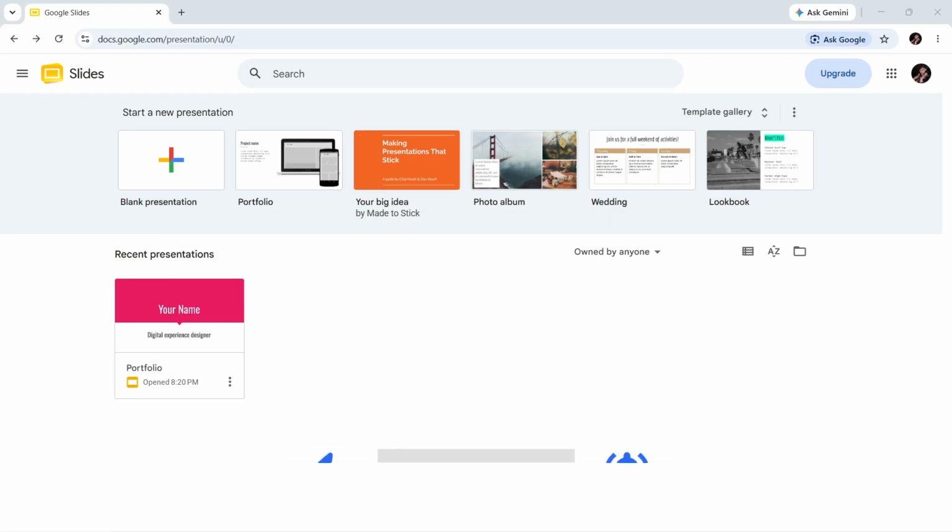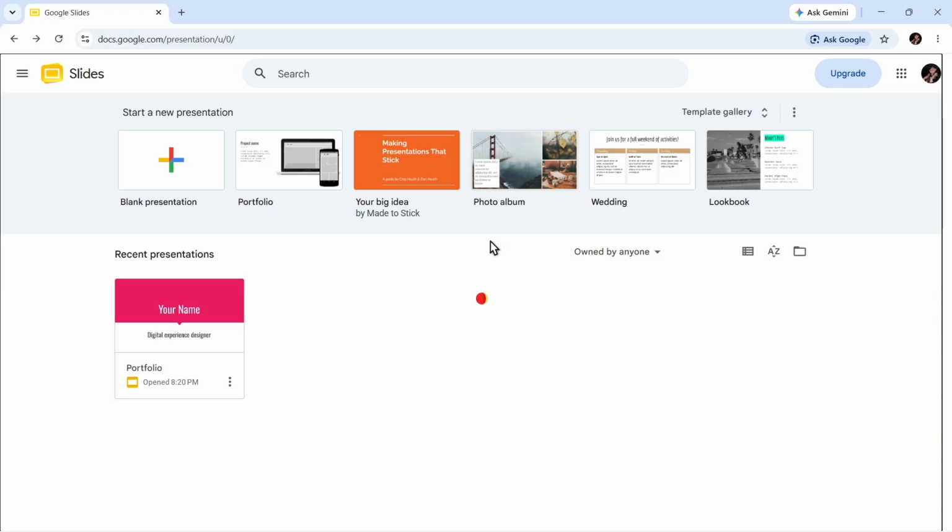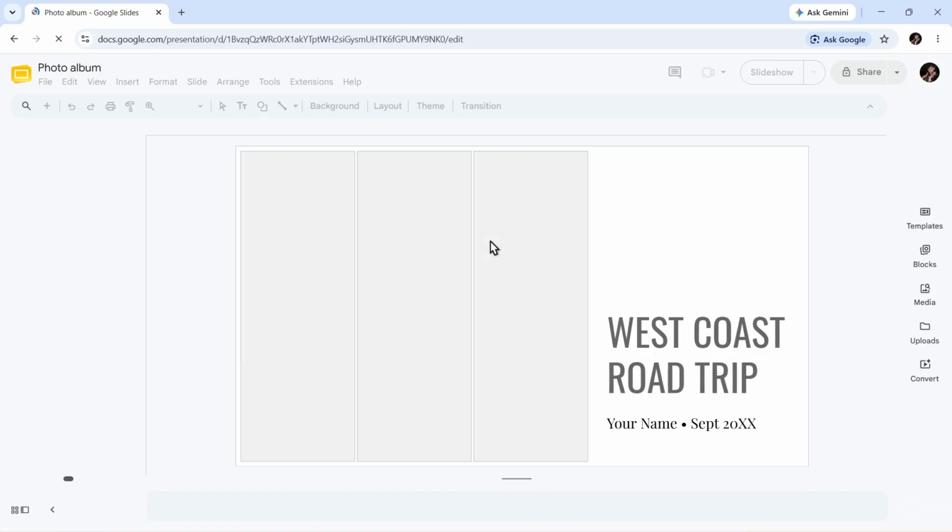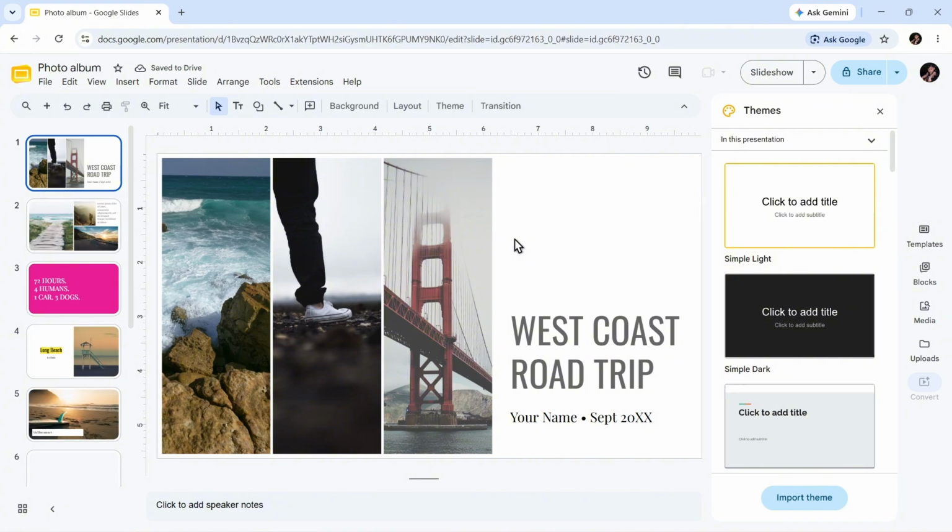Now, we have this new feature under Google Slides where we can go ahead and convert these specific slides, of course, into a video. Okay, so you don't have to record it manually anymore. So just for example, I'm going to go ahead and select a template right here. For example, a photo album. I'm going to go ahead and click on it. Let's say, for example, that this one is your slides.